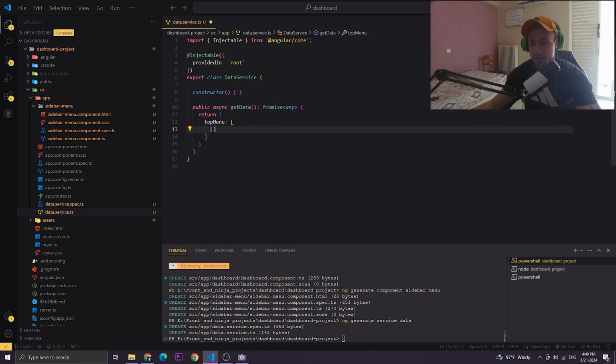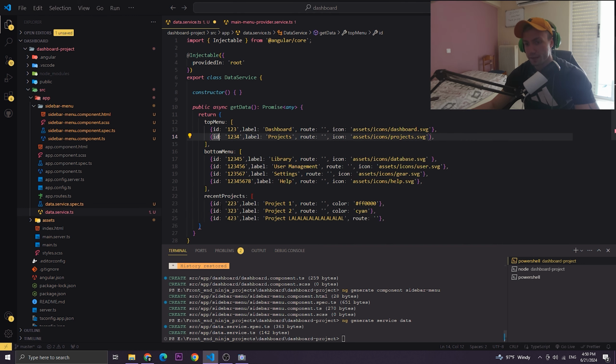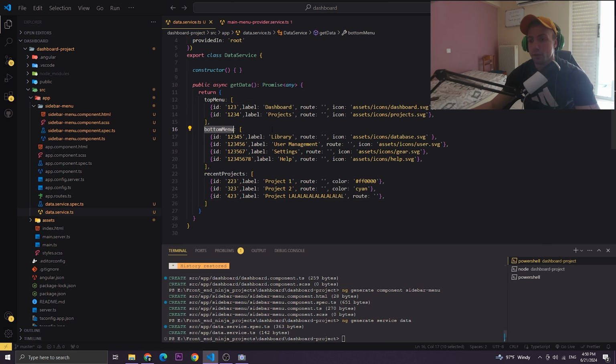So I'm just gonna copy and paste the data real quick. Alright, copy and paste that. Okay, I'm gonna have it in the description as well. So what do we have here? Top menu, the top items. Bottom menu, the bottom items. Okay, the settings, user management, library, help, and all of that good stuff. Recent projects, which is gonna be the middle items. It is recent projects that have been opened, okay. You can do whatever you want with this, or you can keep this, I don't know, if you don't want this. Alright, so we have top, bottom, and recent projects, right?